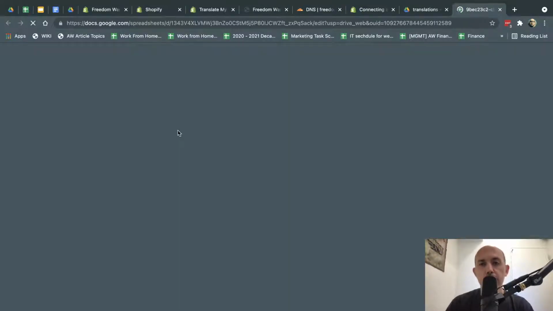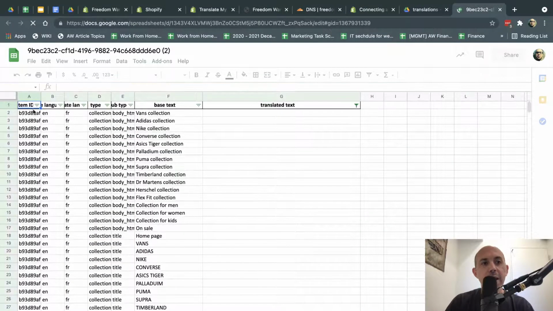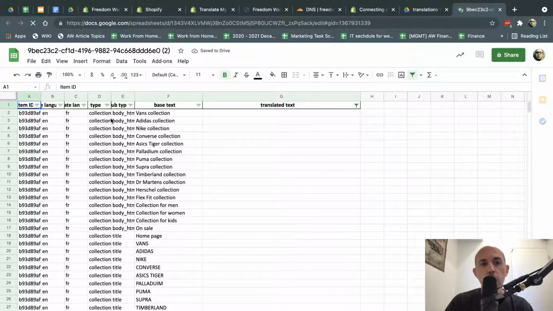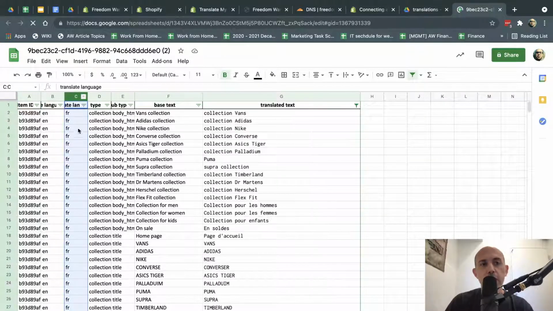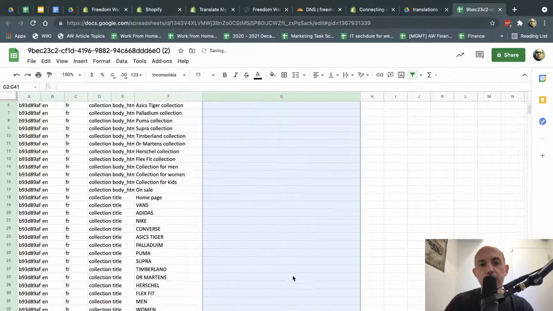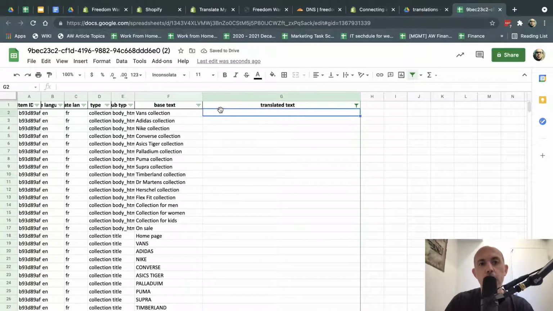So when you go to this spreadsheet, you're going to have everything right here. This is the language I've exported, for example, French. And then I have all of the words. Now, anything that's empty here is not translated. So I'm going to go one by one. I'm going to translate with a professional that does this.